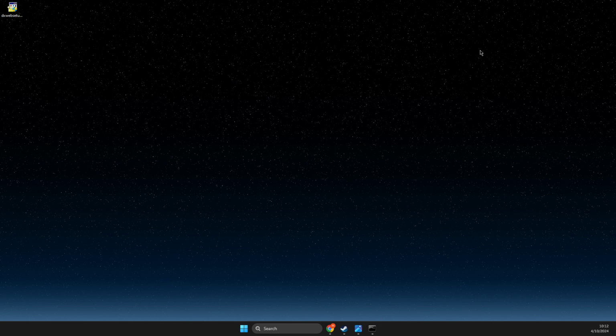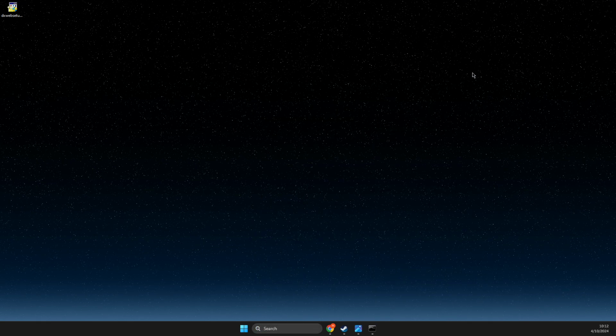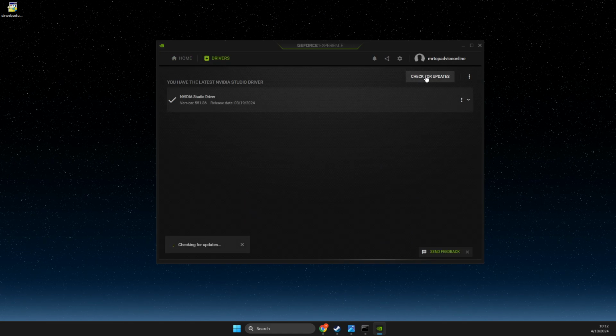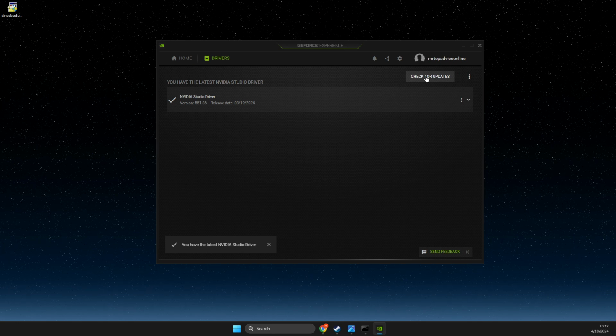Same thing with your GPU drivers as well, depending on what GPU you're using. I'm using NVIDIA, so there is an app called GeForce Experience. So I just need to open up the app, go to Drivers, check for updates, and if there is an update for me, I need to download and install it, which I can easily do through GeForce Experience.